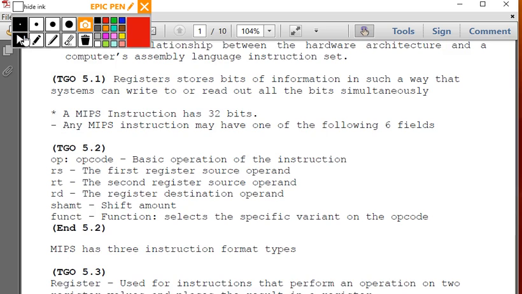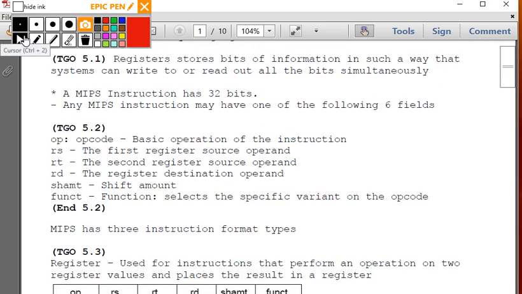So 5.2, the first portion of every instruction in MIPS is known as an opcode, and it's often abbreviated op. So that's the basic operation of the instruction. That tells me what's the basic thing you're going to do. Load word, store word, R-type instruction, branch, jump, it's all there.